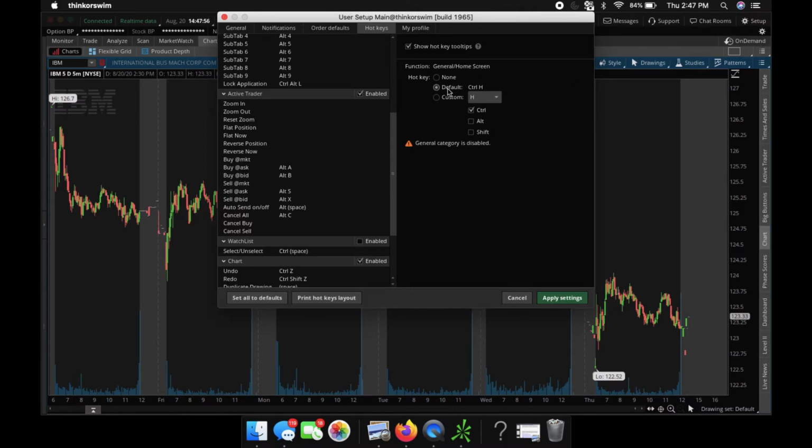They only work on live trading, and I think they work for paper trading as well. So right here you can adjust your hotkeys. For example, if I don't want buy the ask to be Alt A, I can change it to all of these different options, or there's a default option, and I can change it from Alt to Control to Shift and all that good stuff.